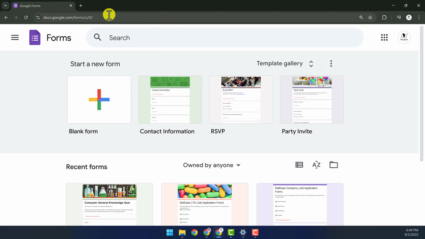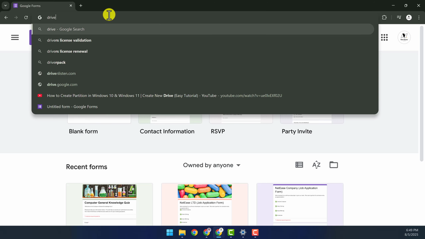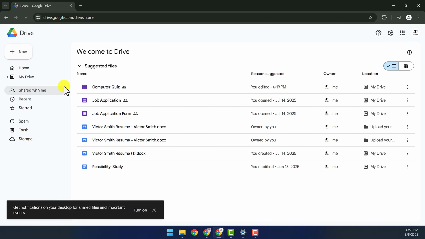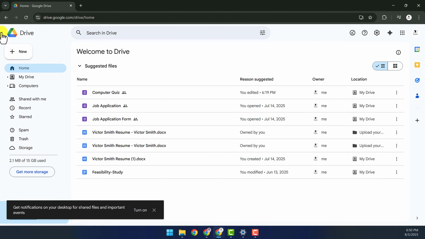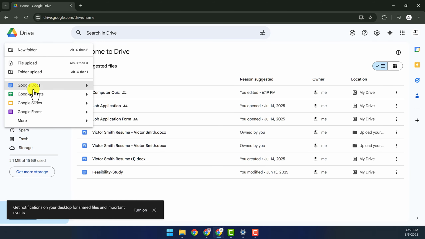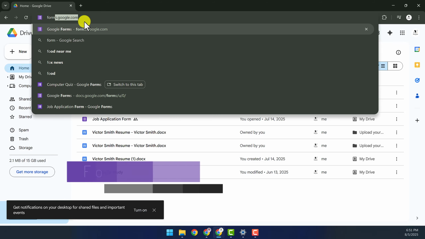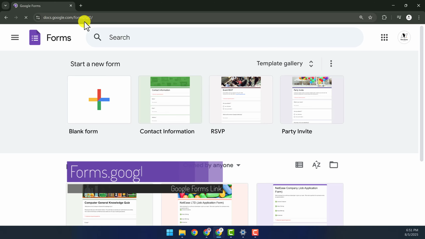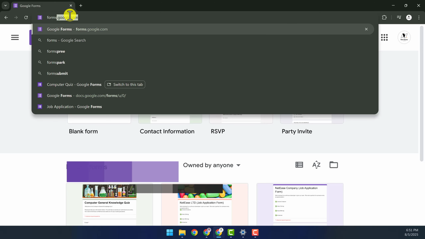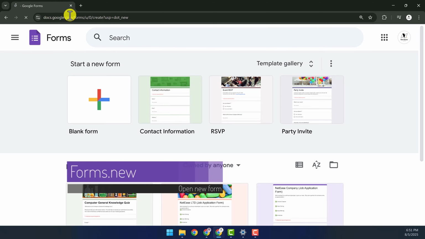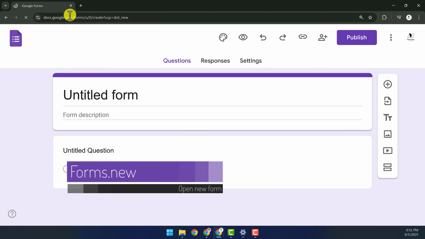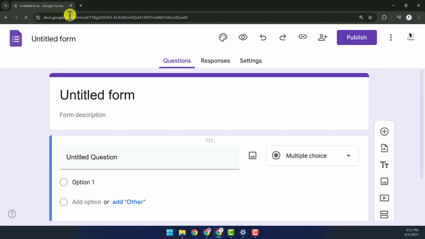new form. Secondly, you can access Google Forms from your Google Drive. All you have to do is click on the new menu, and a Forms icon will be displayed for you to select. Or you can go to forms.google.com. That will also take you to the Google Forms dashboard. But the easiest way is to go to forms.new, which will immediately drop you into a new form. I will leave a link in the description box that you can click to create a new form.